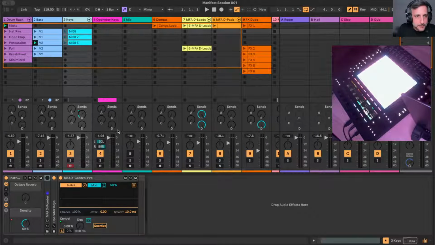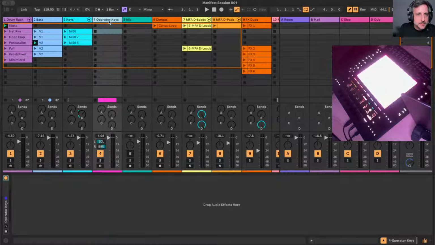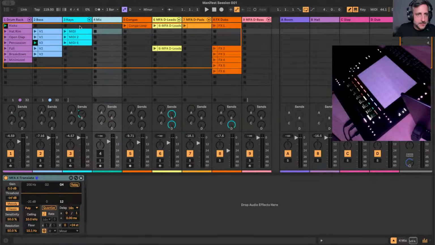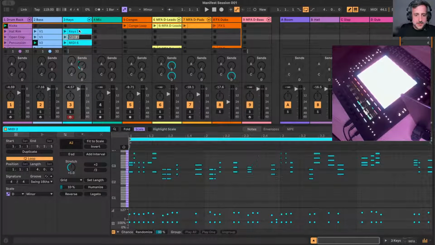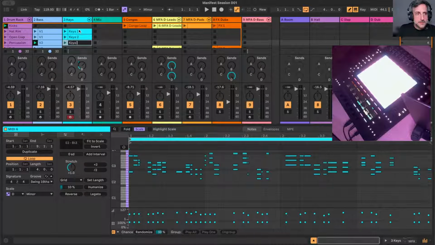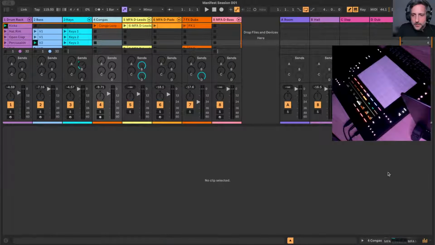And I, again, just keep everything color coded. And yeah, I don't need those take lanes. I've got the MIDI already here. So keys 1, keys 2, keys 3. How about that? Mic no longer needed. Got what I wanted from that.